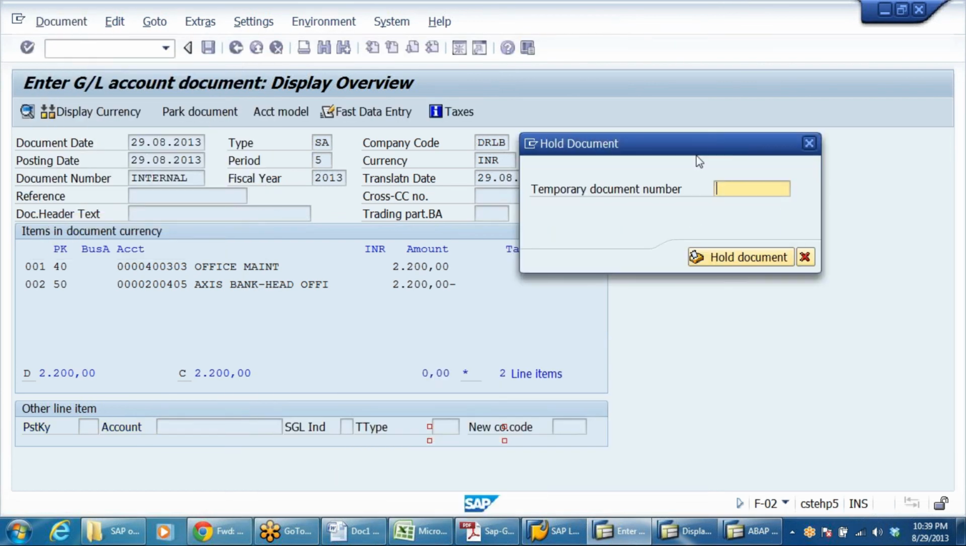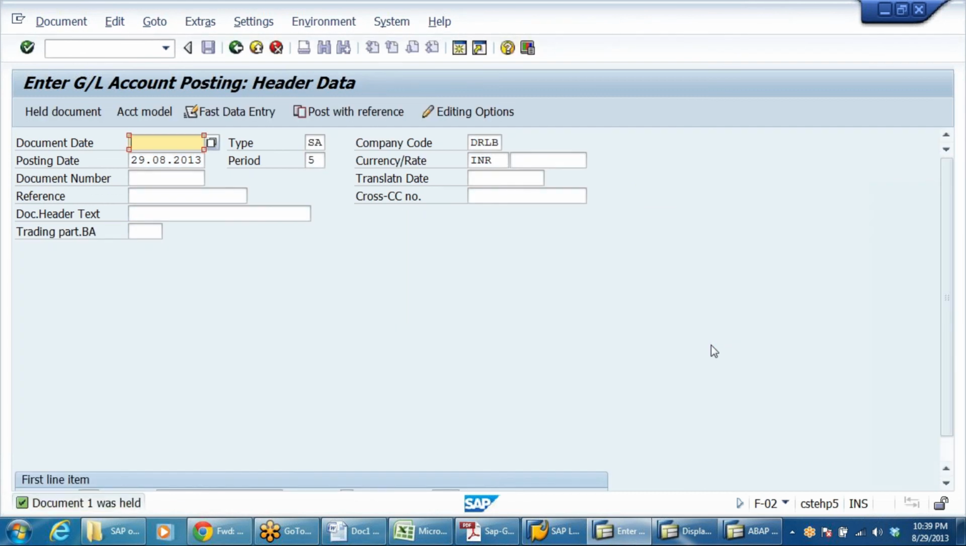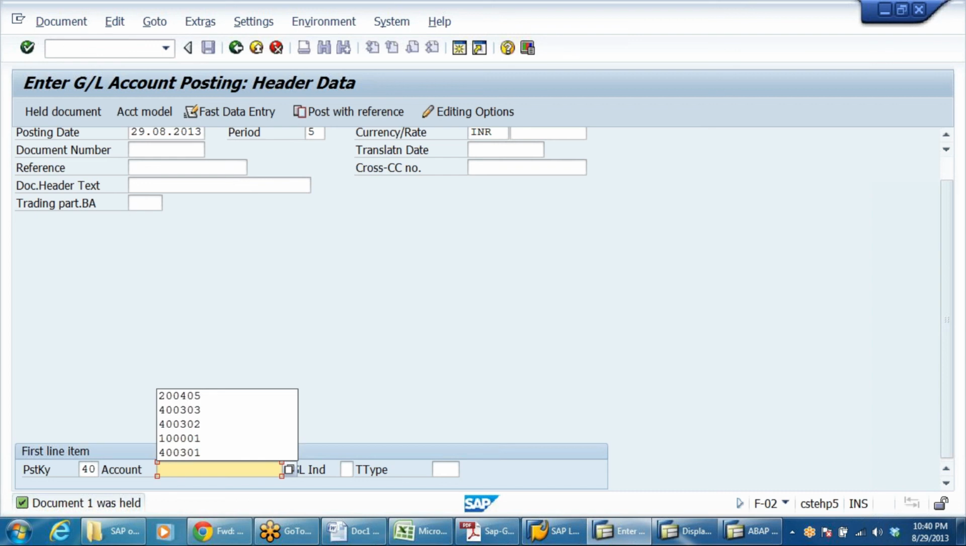Then it will ask you for a temporary document number, so I have to give a temporary document number. Temporary document number 1, hold document. Because I don't want to keep the documents pending, I may have to enter around 40 or 50 documents, so in the order I want to post them, I can keep them as held documents. And one more document I want to post.